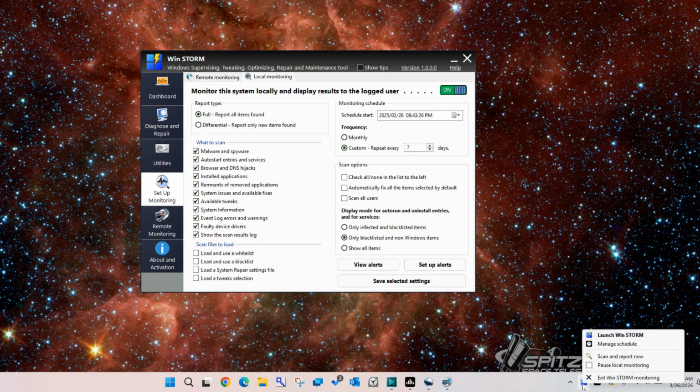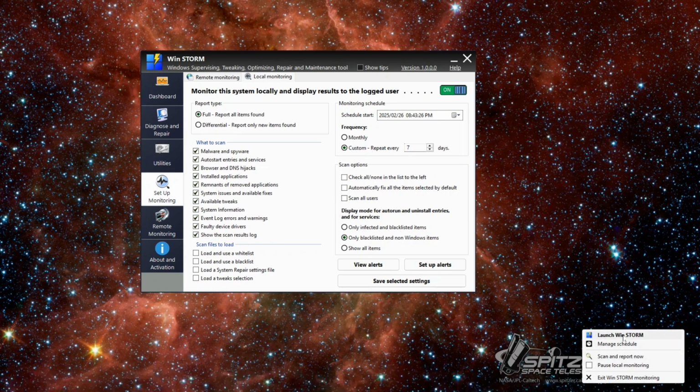When Windstorm monitoring is enabled, a new icon is present in your system tray. This icon lets you perform several tasks such as launching Windstorm, managing the monitoring schedule options, pausing or resuming local monitoring, starting a system scan now, and stopping the Windstorm monitoring task completely.